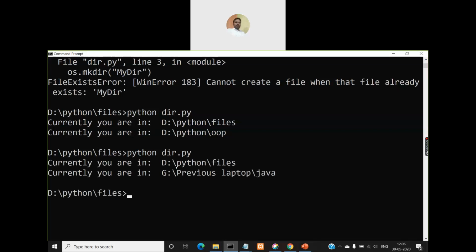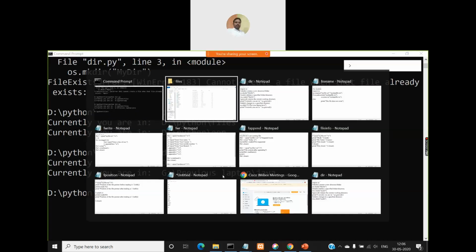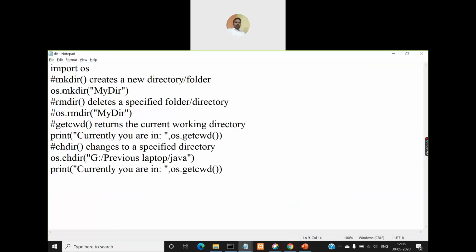See, from D Python files you have changed to G previous laptop Java. Okay, so this is how you can use these functions. So what are the functions we used? mkdir to create a new directory, rmdir to remove a directory, and getcwd to get the current working directory, chdir to change to a different directory.